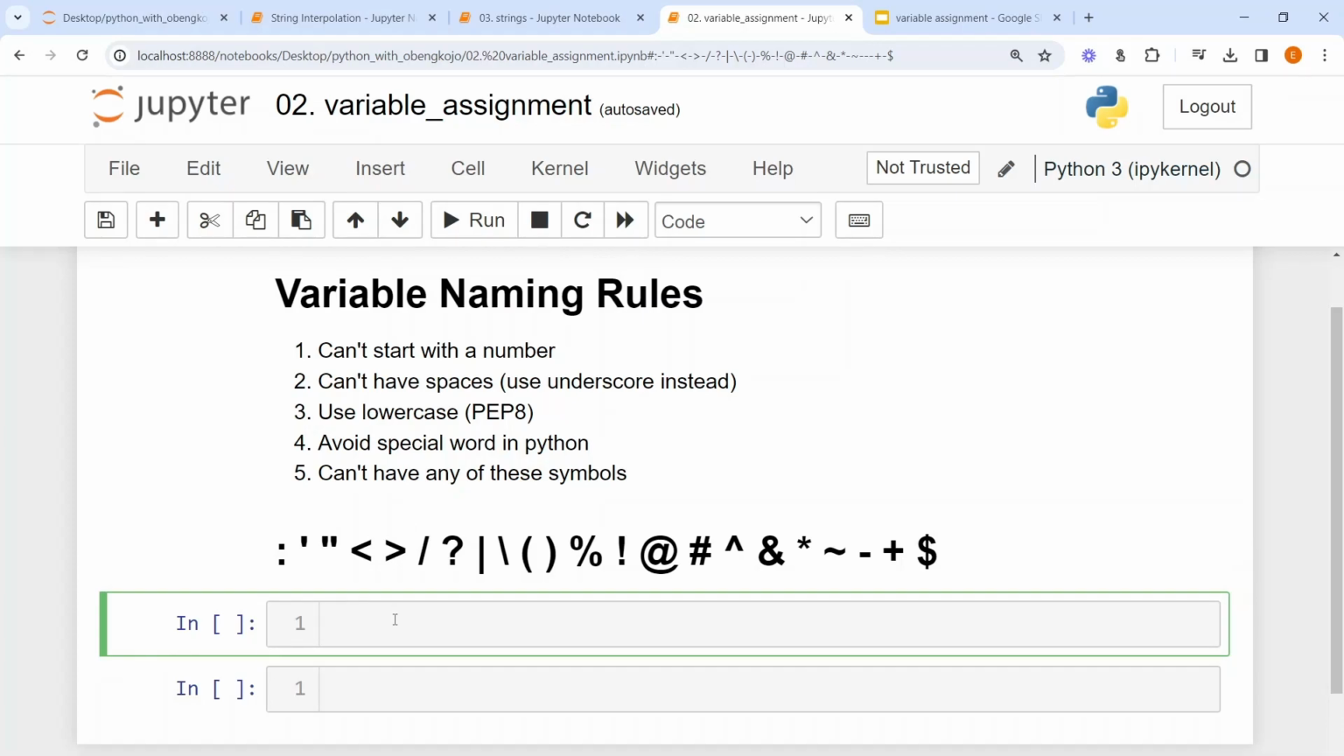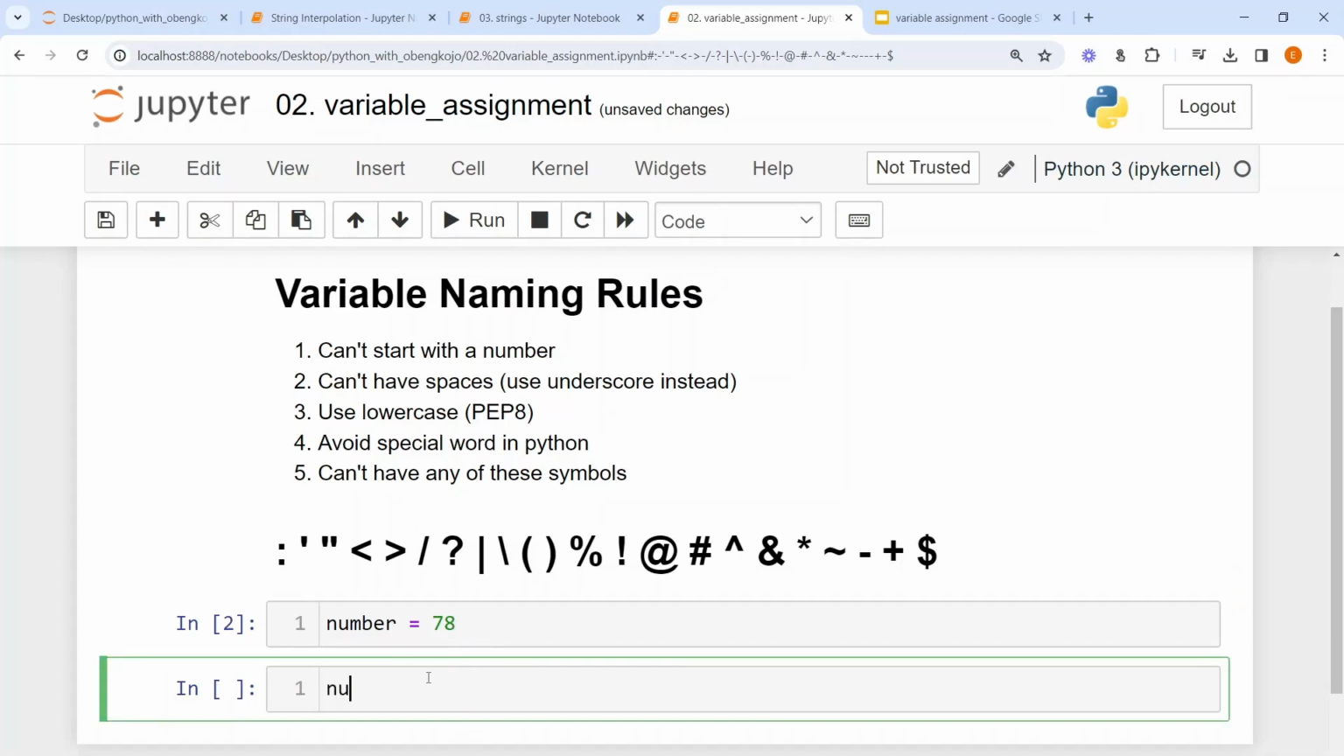So we start with the variable name. Let me just say number, and I'm going to say equal. Now this equal sign here is not the same as the equal sign we know, but this is called the assignment operator. So you declare your variable name, then your assignment operator, then you go ahead and put in the value. At this point we've looked at numbers, so let's just place in any number. So let me say 78. Let me run that.